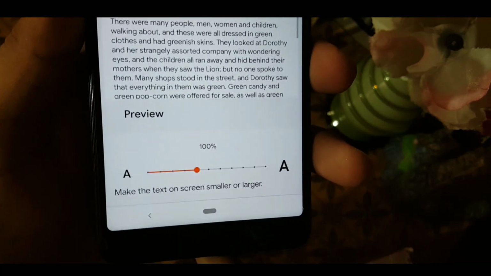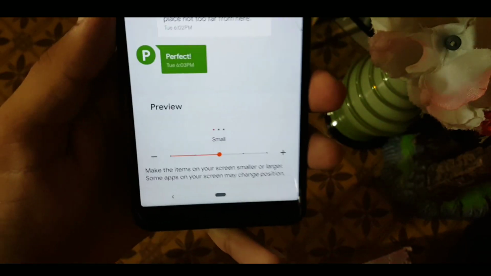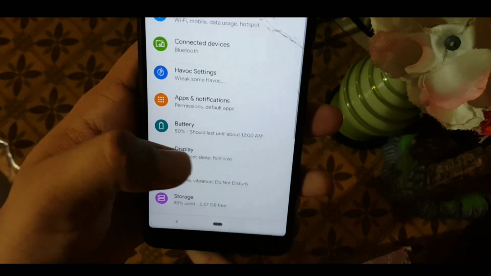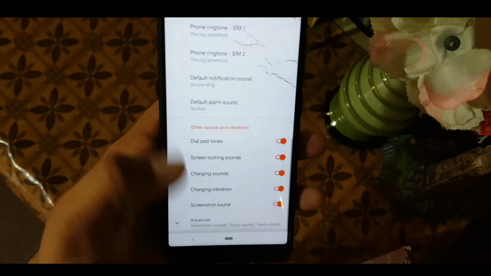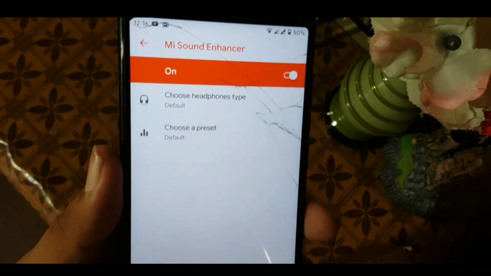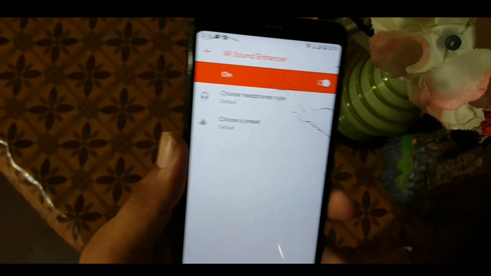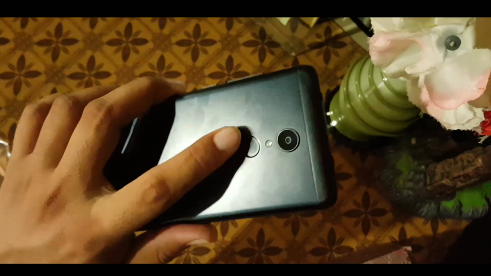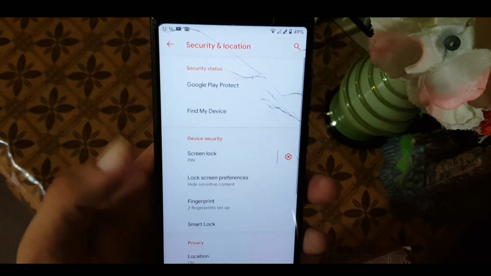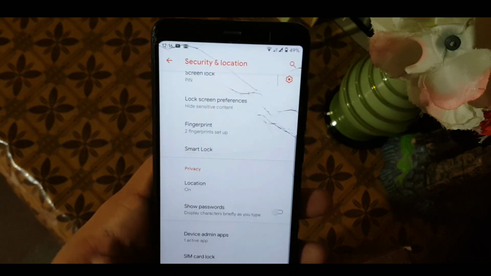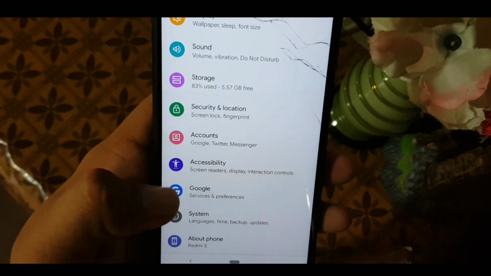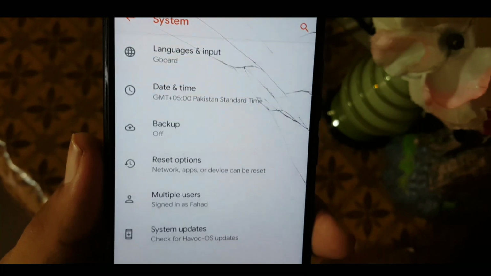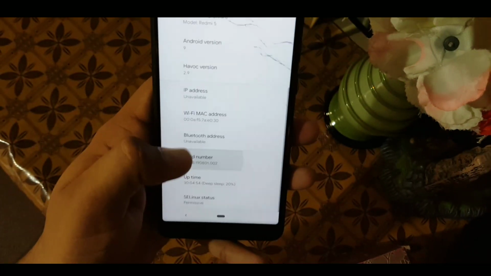And in the phone size, we have a lot of phone sizes. And in the display size, we have 5 types of display sizes. And after it, we have the VR settings, wireless display. And the sound quality of this ROM is pretty good. And we also have the Mi Sound Enhancer, which is helpful to enhance the sound quality. And after it, the security of this ROM is pretty good. The fingerprint is working fine. And if you want the face unlock, then flash the stock GApps. And after it, we have accounts, accessibility, system. And in the system, we have languages and input, date and time, backup, reset options, multiple users, and update.